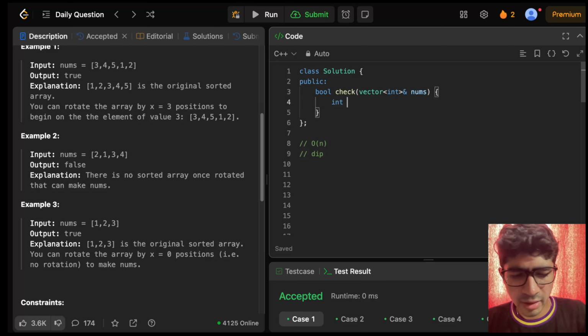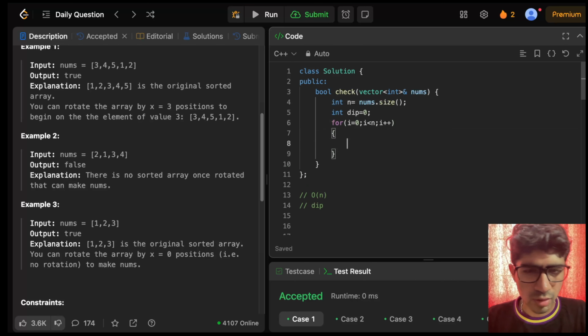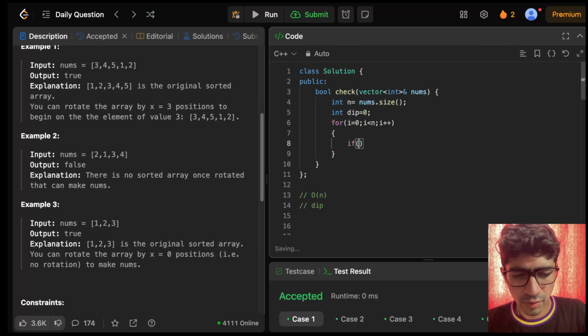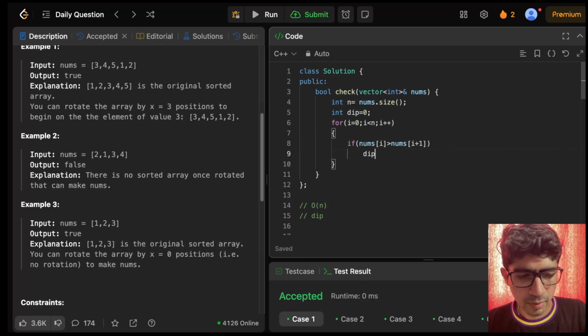So first I will find the size of the array, and I will take a variable named dip equals to 0. So now I will iterate through the entire array for i equals to 0, i less than n, i plus plus. So if at any point of time nums of i is greater than nums of i plus 1, I will increment the dip by 1.